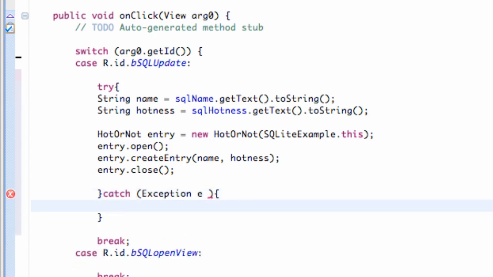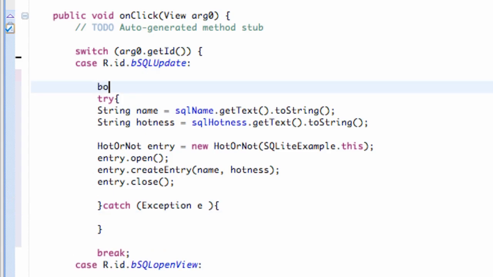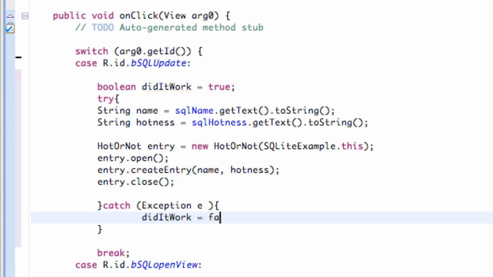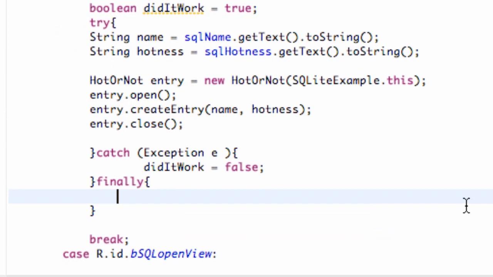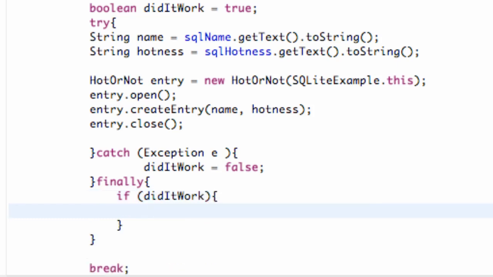Then we're going to set up a Boolean value right here. We're going to call it didItWork, and we're going to set it equal to true to start with. And then if we have this catch exception, we're going to set it equal to false. So didItWork is equal to false. Then we're going to have a finally bracket, and if it works, we're going to display a dialog for the most part. So we're going to say if didItWork, which is basically going to say if it's true, we're going to do whatever is within here.